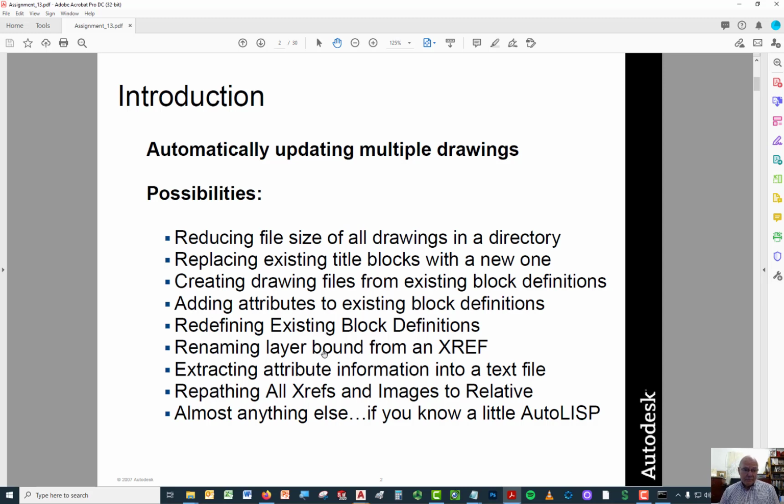Layers that are bound from an XREF have this long name on them, and you know that if you bind an XREF, all the layer names, the dimension style names, the text style names have the name of the drawing appended with a $0$, or $1$ maybe. And so a company realized that they had just this mess of bound XREFs with these layer names that made no sense, and they want to just go in and rename all the layer names in all the drawings.